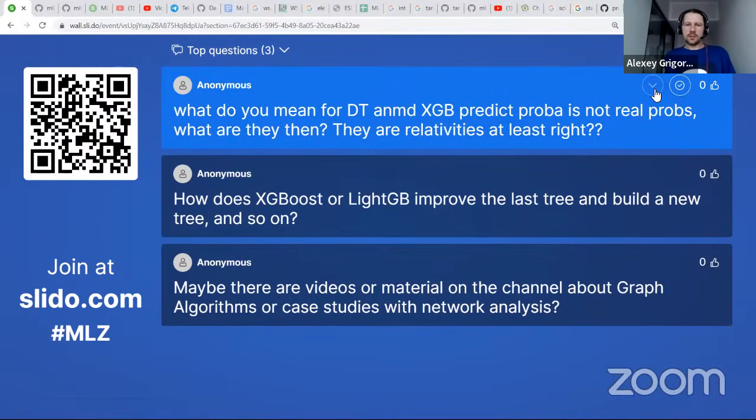What do you mean for decision tree and XGBoost probabilities is not real probabilities? What are they then? Are they related? Yeah, so the way decision tree computes probabilities, air quotes, well, scores, is it looks at the leaf, and in the leaf, it sees what is the proportion of the customers, let's say, who defaulted, right? And then this is the score.